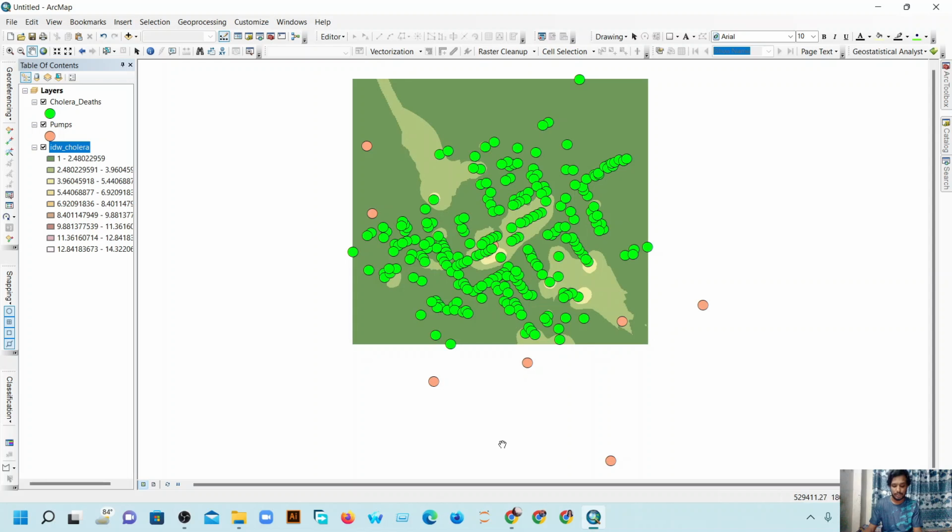So here is the interpolation. Now we can see the extent is covering 4 of the pumps out of 8. So we are not sure which pump is responsible for the most deaths. For this kind of scenario, we have another tool called kernel density, where IDW only focuses on the distance between 2 points, kernel density is focused on the change of density.